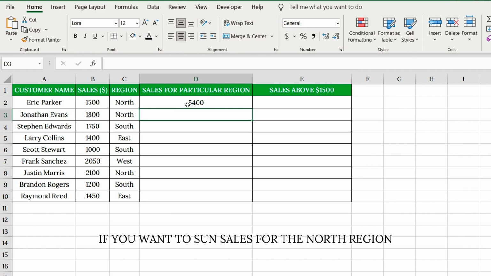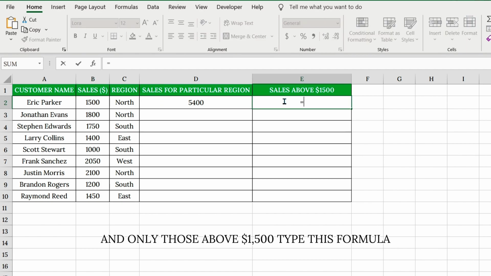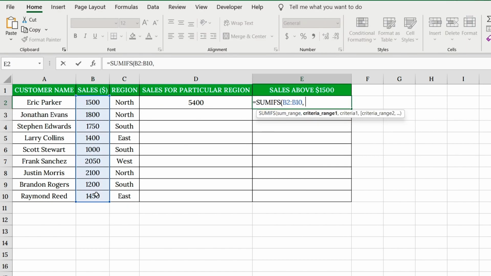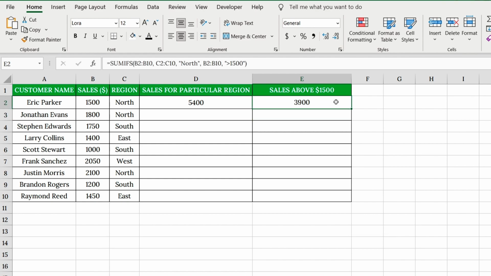If you want to sum sales for the north region and only those above $1,500, type this formula. Press enter and Excel will calculate the total sales for the north region where sales exceed $1,500.